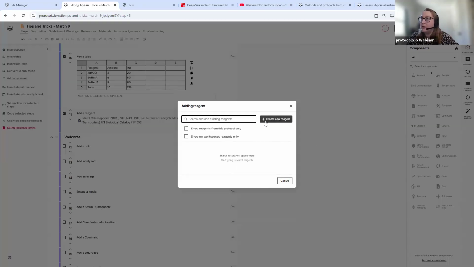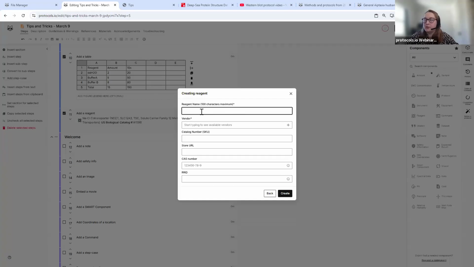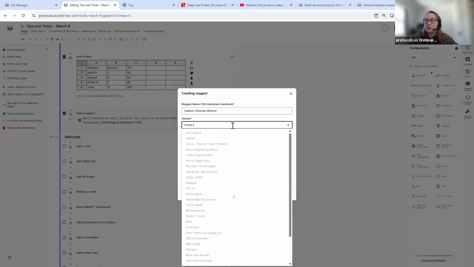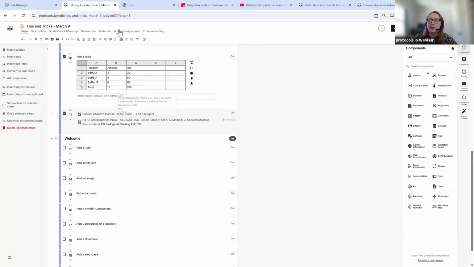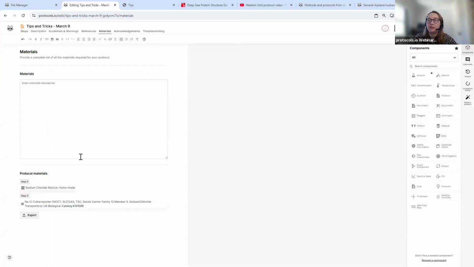create your own reagent. So for example, if I wanted to make my own sodium chloride mixture reagent, I can search from available vendors, but if this is a homemade mixture or a lab-made mixture, you can add in homemade because the vendor is required. You can add the catalog number, URL, CAS number, or RRID as well. And as you add reagents in, they get transferred into the materials section automatically so people can see what materials are required for each step.